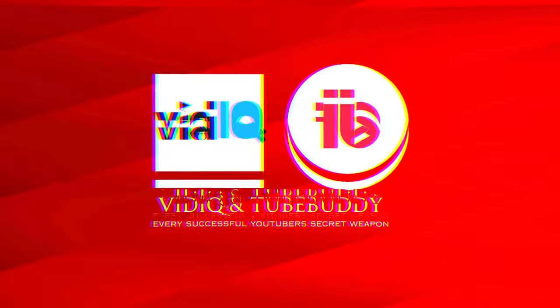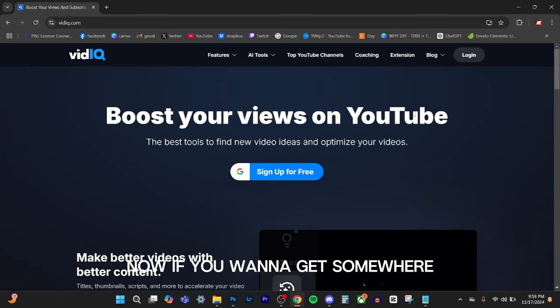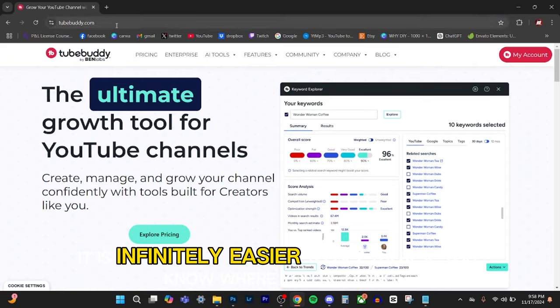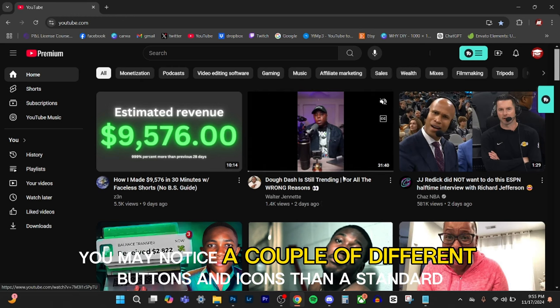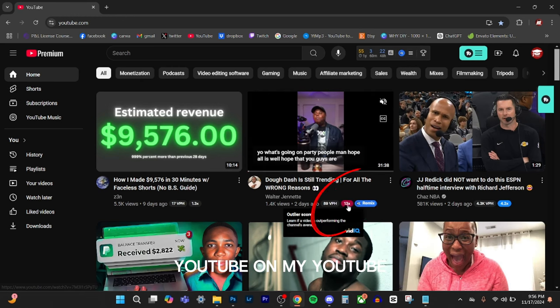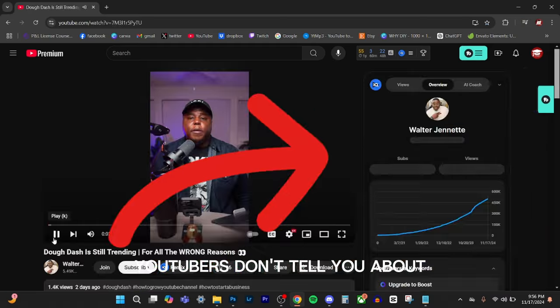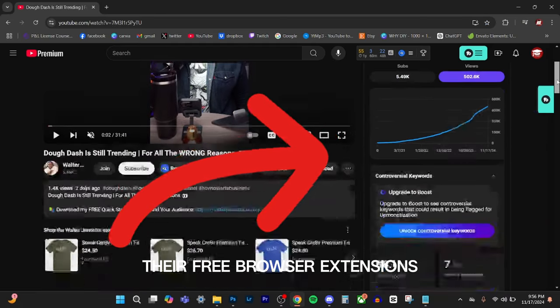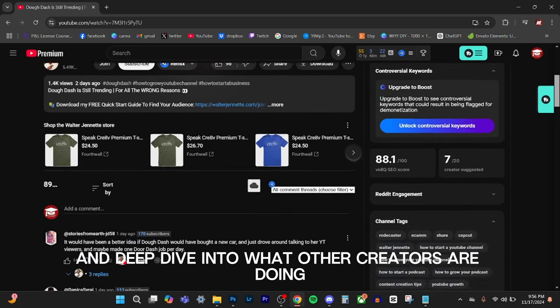Number three, VidIQ and Tubebuddy. Now, if you want to get somewhere, it is infinitely easier to get there if you know where you're going. You may notice a couple of different buttons and icons than a standard YouTube on my YouTube. These two tools, VidIQ and Tubebuddy, are the secret sauce YouTubers don't tell you about. They're free browser extensions that let you pop the hood on YouTube and deep dive into what other creators are doing.